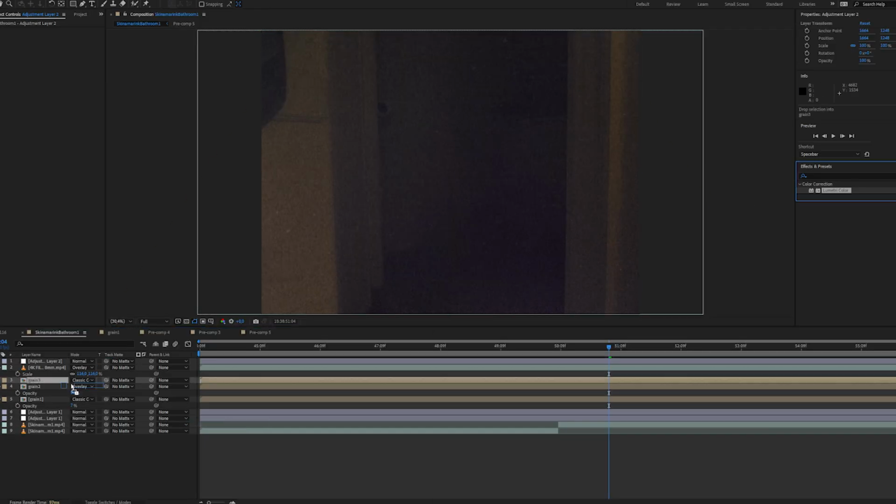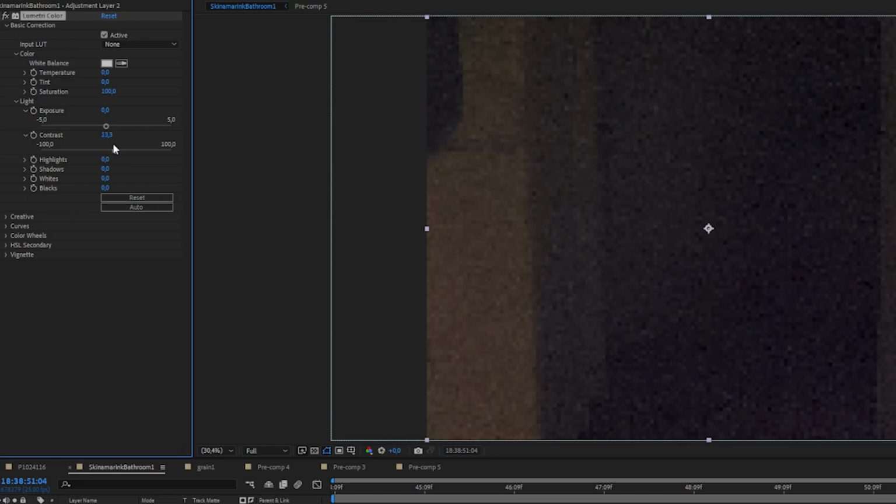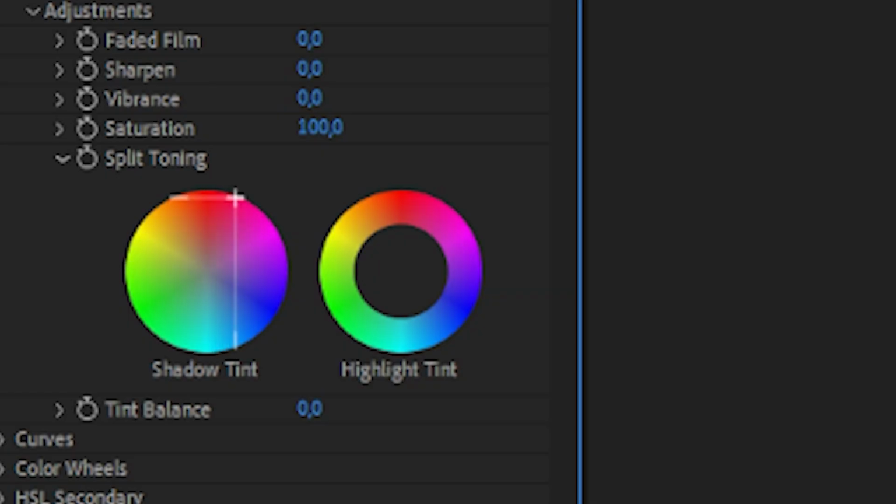Then another adjustment layer with yet another Lumetri Color. I took a quick peek at some reference footage from the film and decided to push more reds into the shadows and blues into the highlights. Not a lot, don't want to overdo it, but still, noticeable.